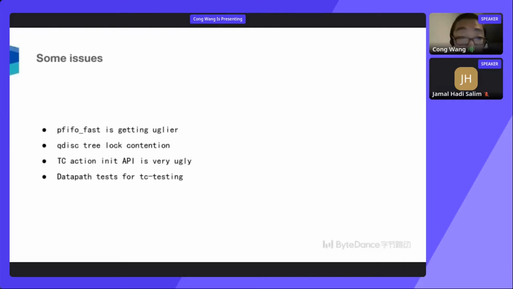We also have some other issues, and I hope I could get some help from the community. The most important one is what I just mentioned, pfifo_fast. Because of the lockless stuff, it is getting uglier and uglier. And actually, we are adding more locks to pfifo_fast. So it's definitely not lockless. Actually, it probably has more locks than usual. So this is very embarrassing.